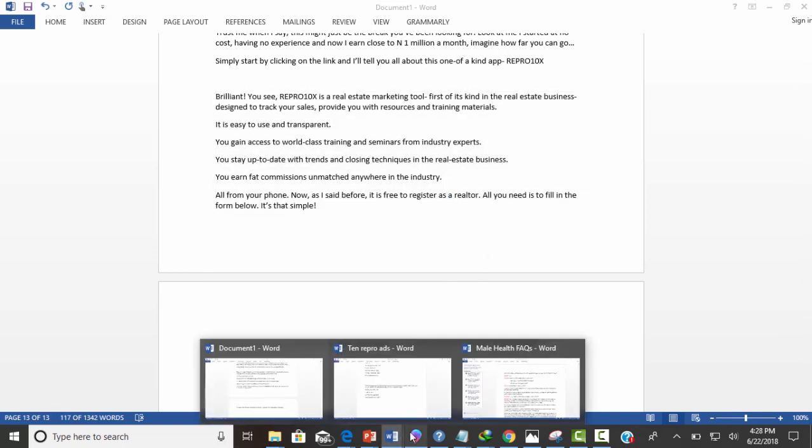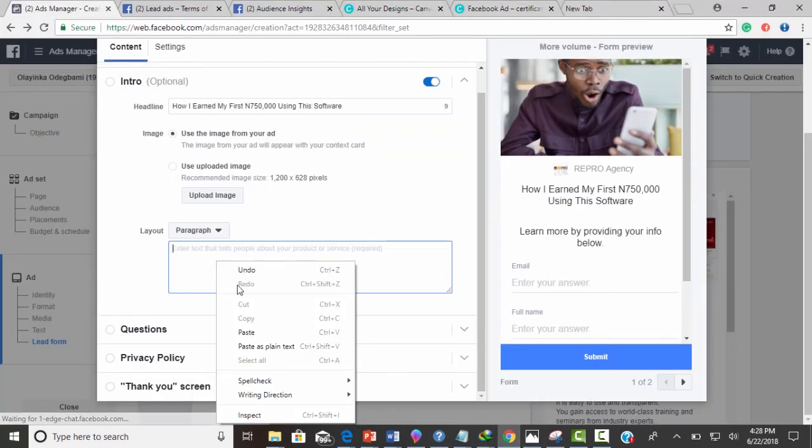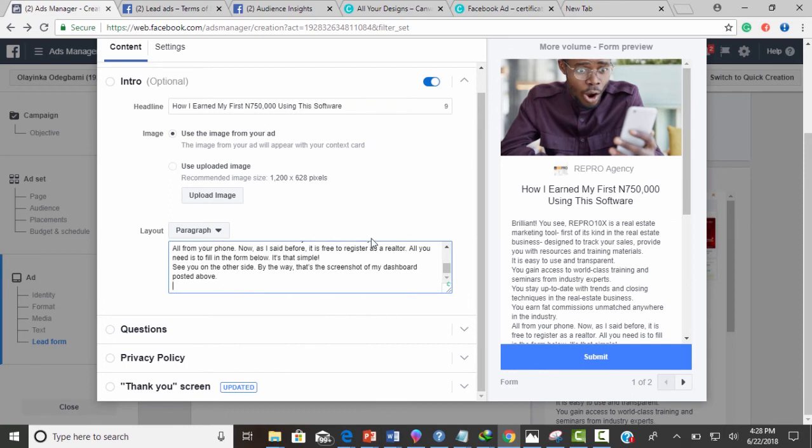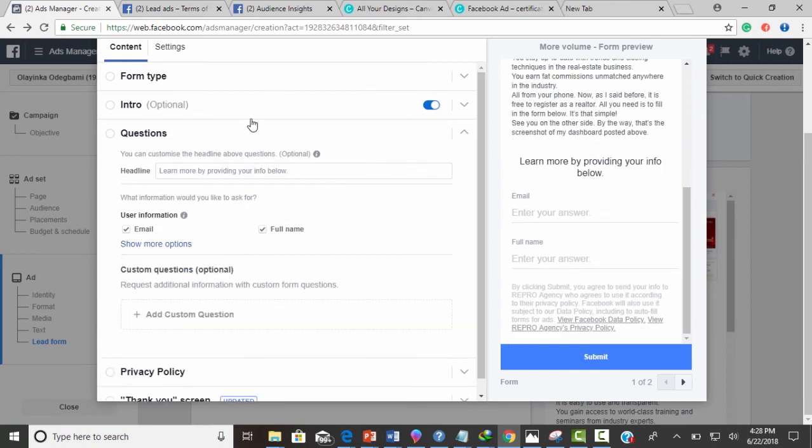Okay, all right, great. So right here, on the layout, this is where you put in your Word documents. That's it, you're good to go. The next thing we go to are the questions. What you need to know is you don't necessarily need a headline here. You can go with the headline existing: Learn more by providing your info below.